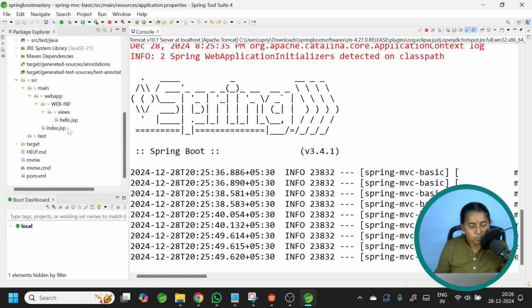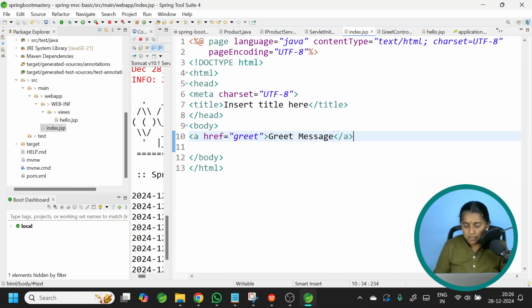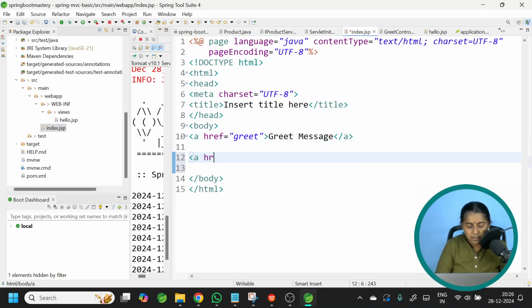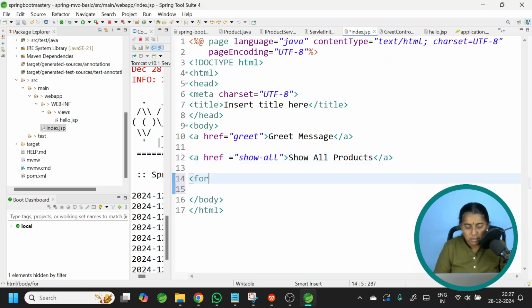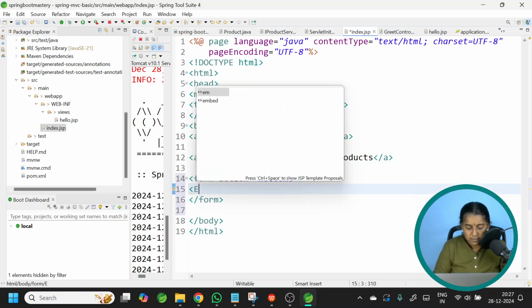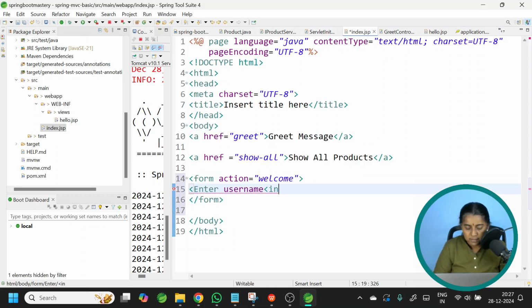Okay, let me add few more things in index.jsp. I'll do this quickly. href equal to show-all. The URL should look like this only. Please do not use camel case. Use snake case, hyphen in between. Show all products. And also let me add a form. Form action is equal to welcome. Let me add a form field. Enter username. Input type equal to text.